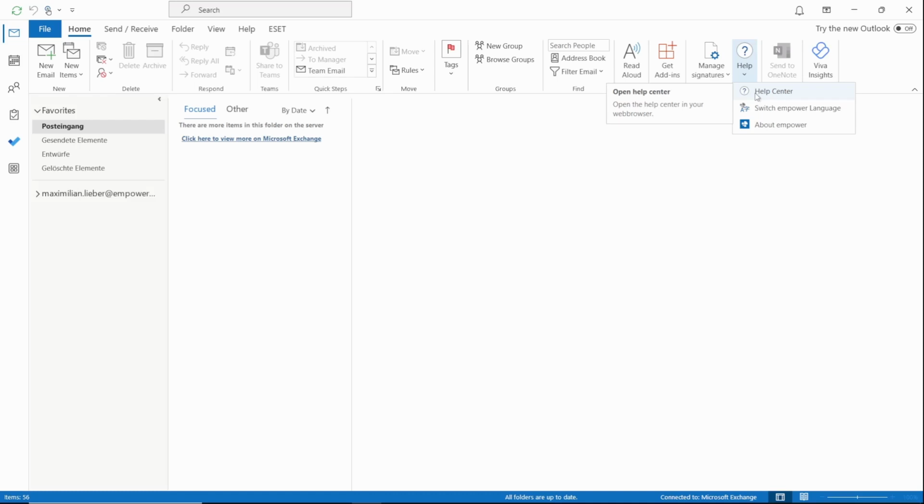By using Empower Mails, you can enhance your email communication, streamline the process of managing signatures, and benefit from a range of convenient features integrated directly into Microsoft Outlook. So feel free to test these functions yourself and save valuable time. For more information about Empower Mails, check out our other tutorials.